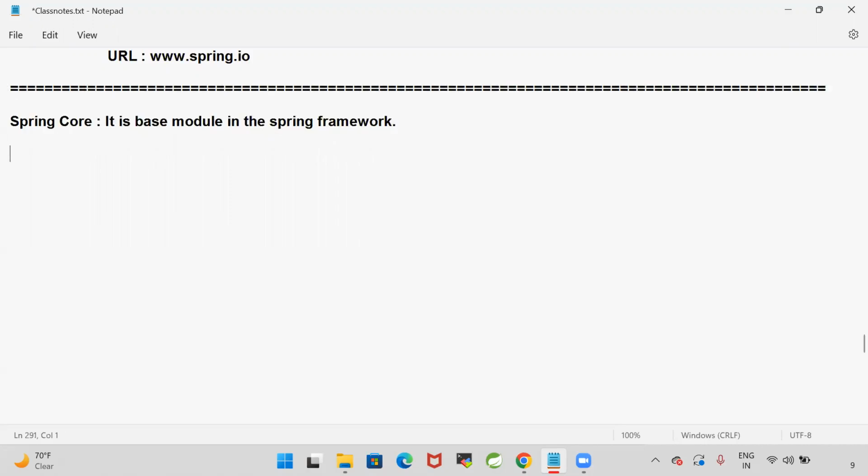This module provides the fundamental concepts of Spring. The main advantage of going for Spring is dependency injection. The Spring Core module provides the fundamental concepts of the Spring framework.